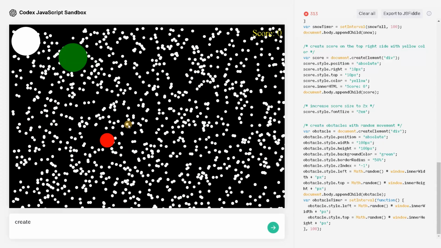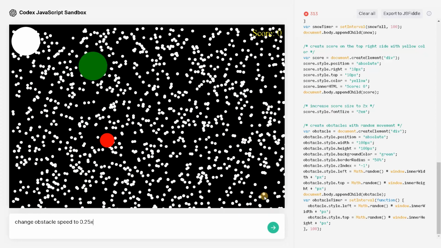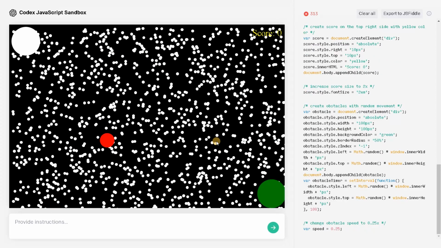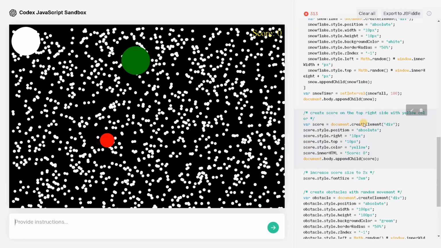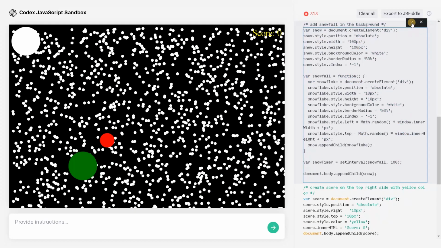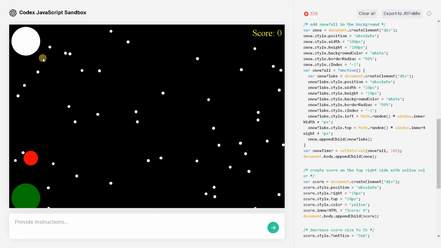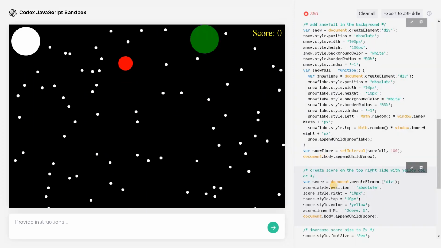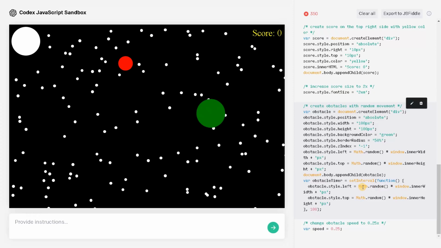If you want to change, like change obstacle speed to 0.25x, and this, so it's not changing the speed. I think we have to give some other commands, or here we can also change the code using this edit option. You can see change the corresponding function. So you can also change the code. It's actually working fine. So here this is the obstacle and this is the random movement.